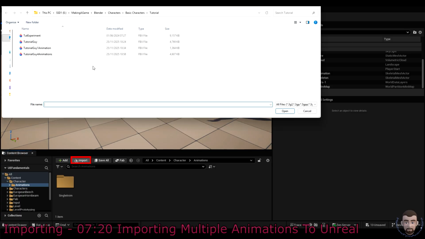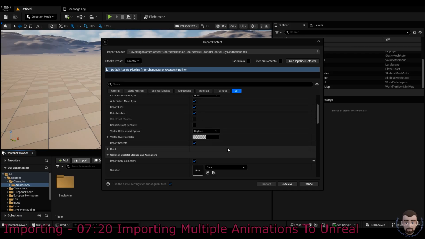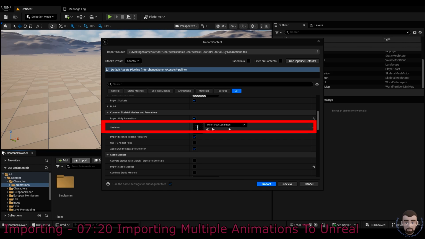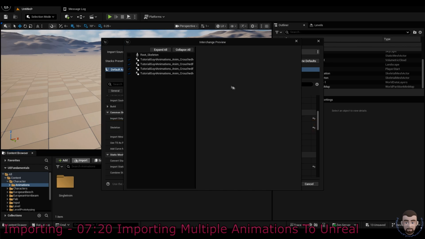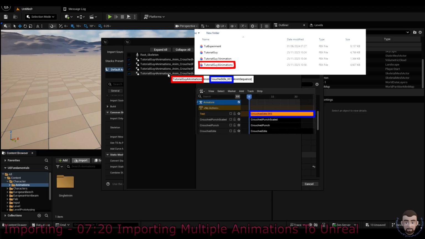So back to Unreal Engine, go to import. Making sure to select the skeleton. And then in preview, you can see I've got the 4 animations there. This time, because there's multiple of them, they will have individual names. So the name starts as what we saved it as, and then what the name of the strip was called. So we created a duplicate crouched idle and renamed it test.